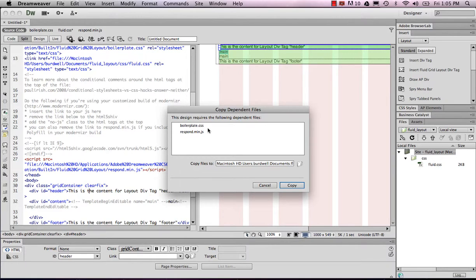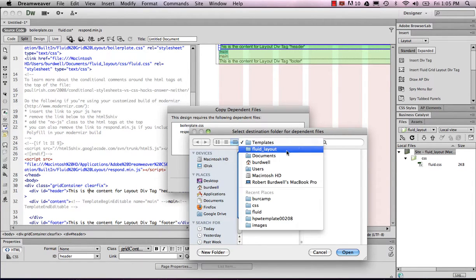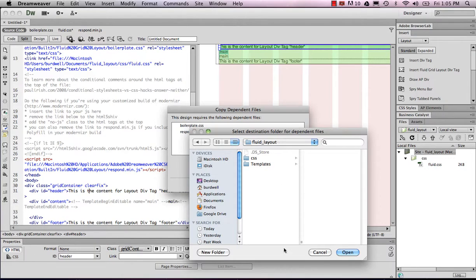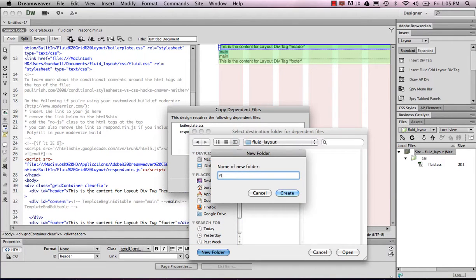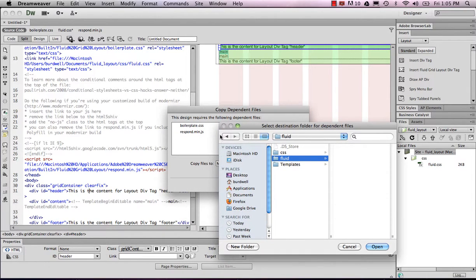And then this is one thing that I want us to do a little differently, is on the boilerplate and the respond.js. I'm just going to create a new folder, and inside of this folder what I'm going to do is just call it Fluid. So I know that those are where my files are. Traditionally, or what you'd want to do is probably put the boilerplate in the CSS and the respond into a JS file, but we'll work off that as we build this out.